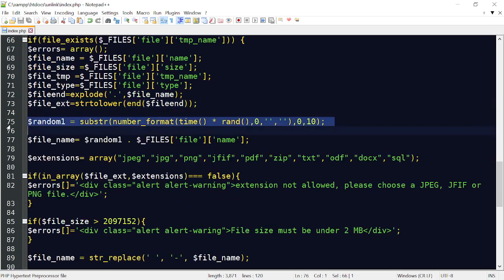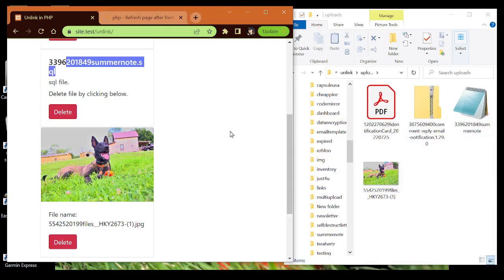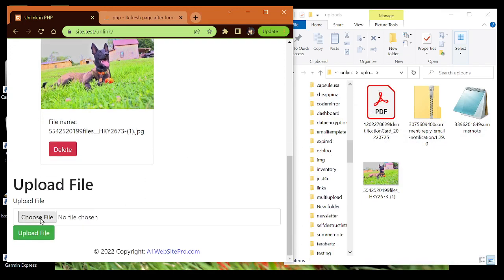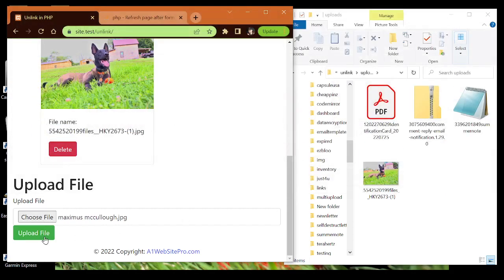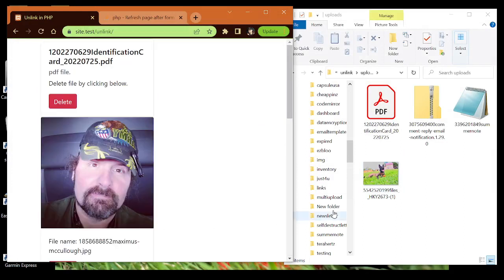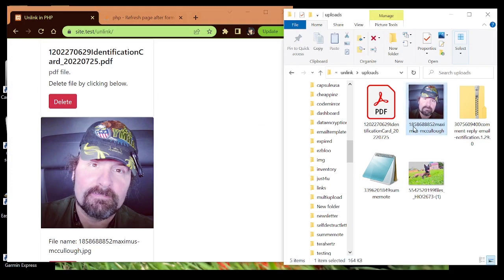Next thing we're going to do, we're going to rename the file. And so that means that every image that you upload, the name will be changed to the time and a random number. So let me show you how that works. If I come here and I grab an image and I double click, notice it says Maximus McCullough here. Okay, I'll click open and I'll upload that file. But over here where you see the image, notice that random number and the date, and then it concatenates with Maximus-McCullough on the end. So that's what's happening there. Okay, let me go ahead and bring this back up.